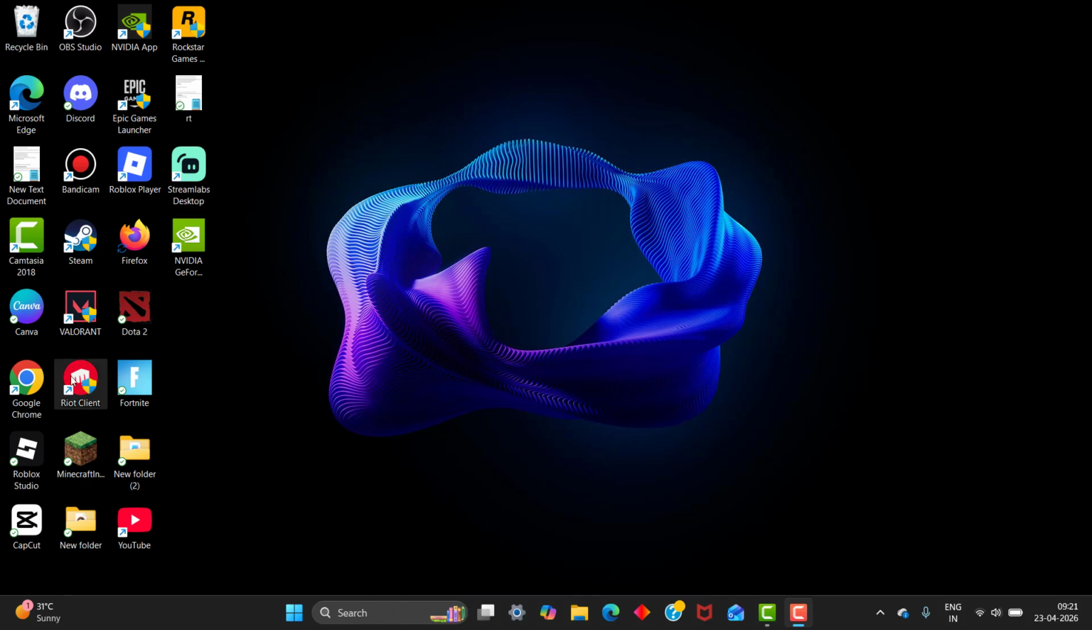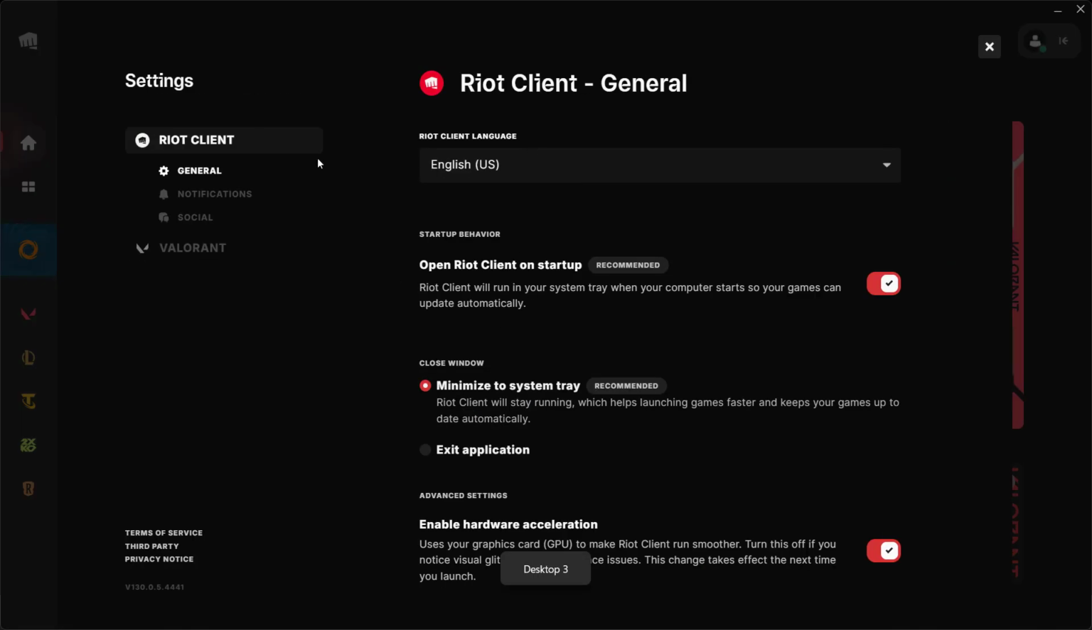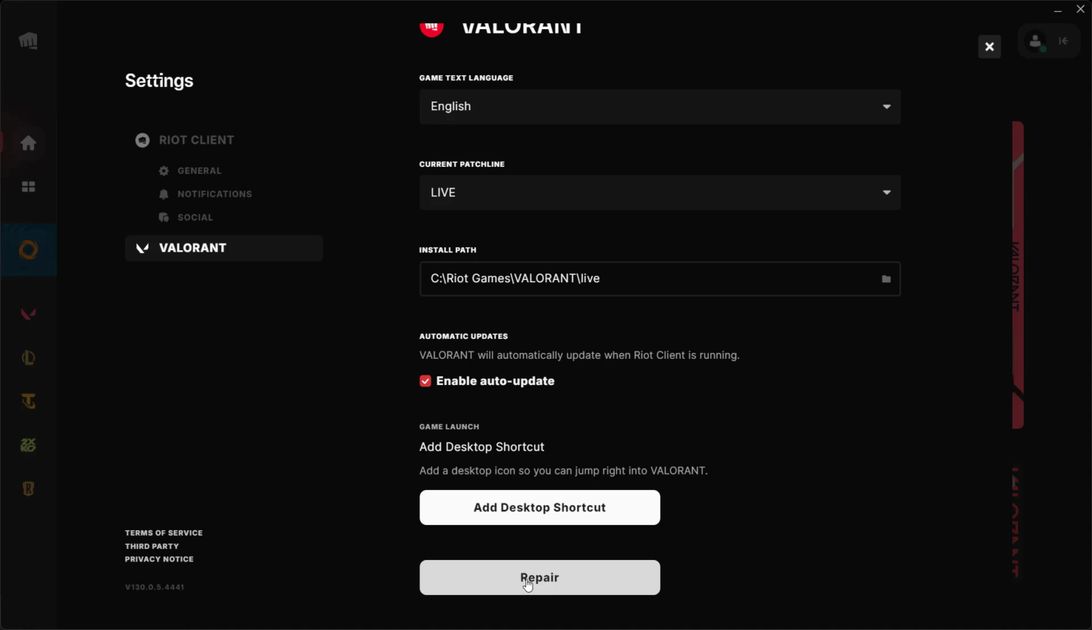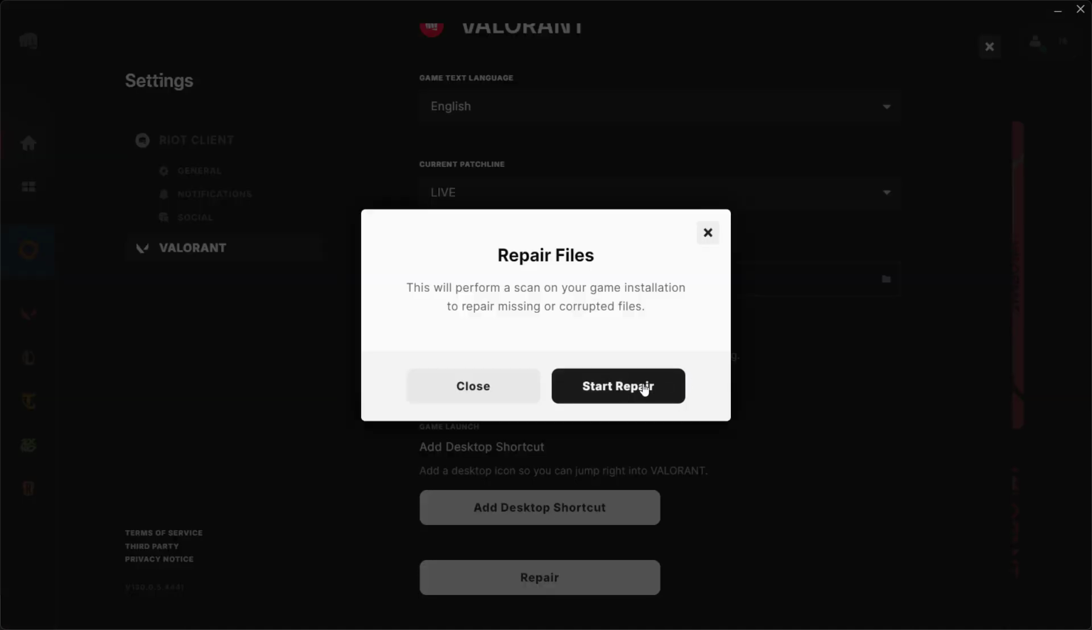In this video, how to fix Valorant connection error code VAN 1067. For this, you need to open the Riot client and go to the profile and click settings. In this, go to general and make sure the open Riot client on startup should be enabled, and go to Valorant, and here you need to scroll down and click the repair option and click start repair.